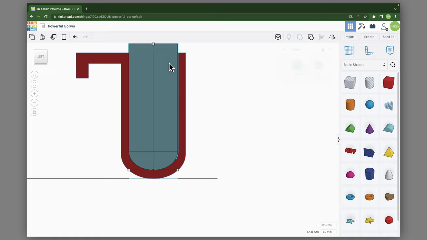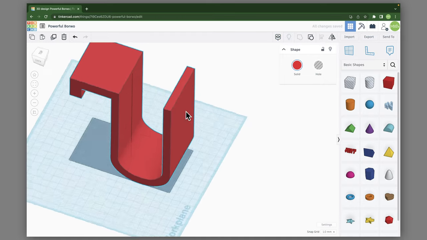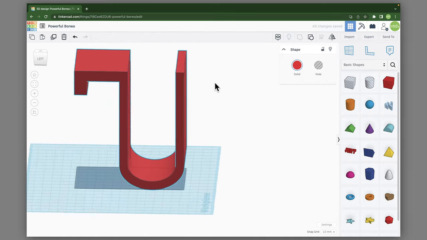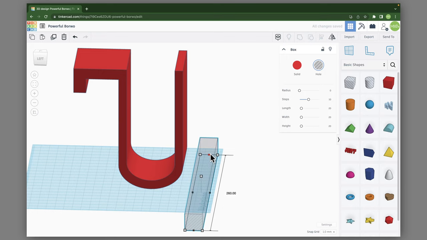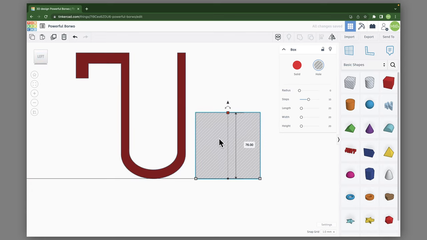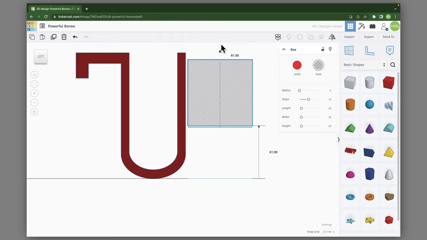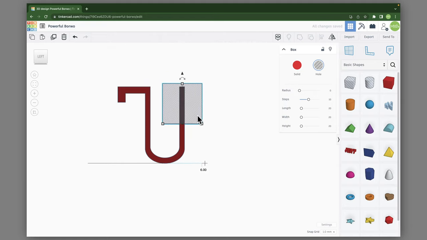So I could turn this into a hole right now, then group it together, then I have a nice hook right there. But to cut this off, what I would have to do is I can bring in a box, make this go out pretty far, make it a lot bigger than I actually need it, go to my left side, move this up, then move it over so it's cutting it off. And I think I want it a little bit shorter, so I'm going to bring that down.